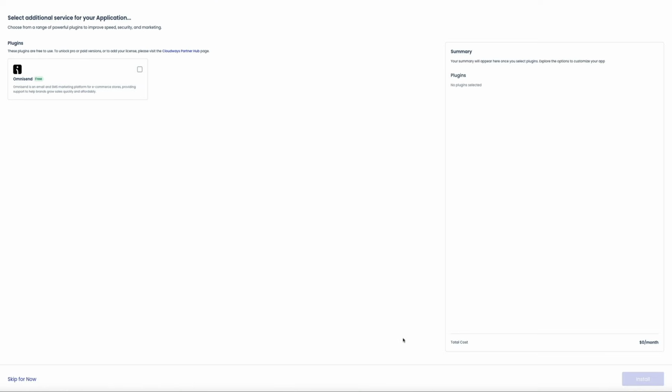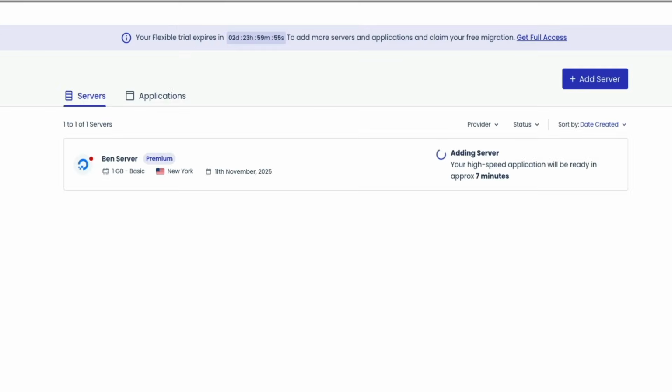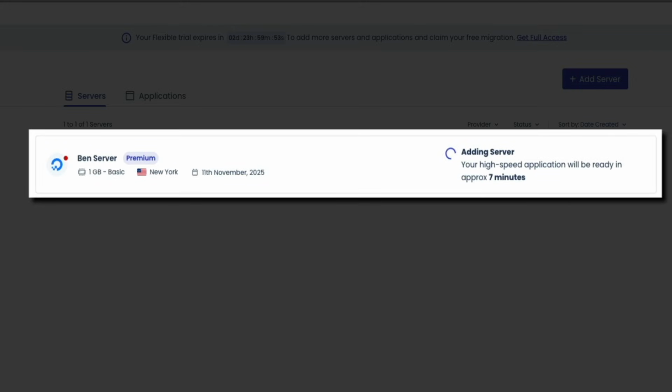But for now, I'm just gonna click Skip for now, and I'll add the plugins later on in the video. Then Cloudways gets to work spinning up your server, which takes a few minutes, and you can monitor it here, but for the sake of time, I'm going to fast forward to when it's done.